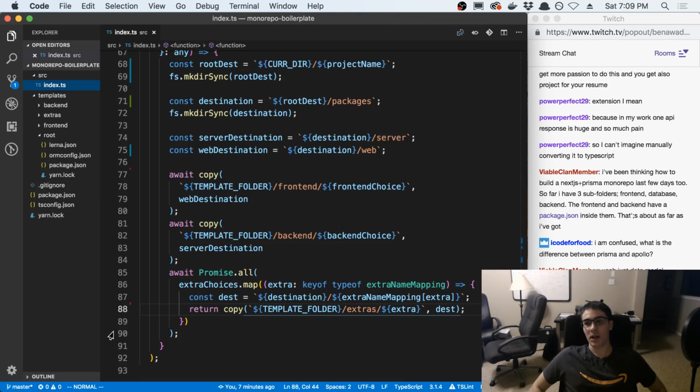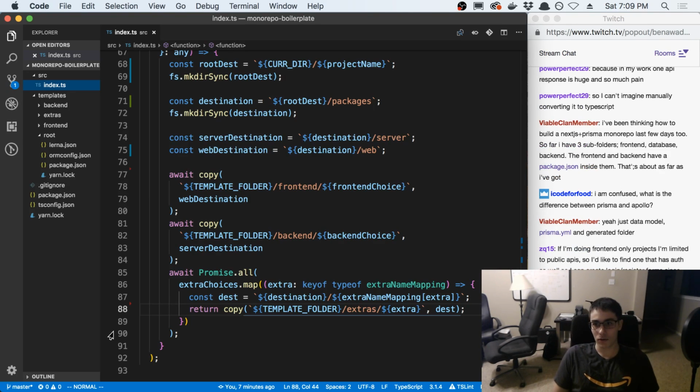What's the difference between Prisma and Apollo? Apollo we can use for a lot of stuff. Apollo has a server, so you can create your server with that, and you can use Apollo to make requests to your GraphQL server. And Prisma is basically a GraphQL ORM. So it helps you create your database and access your database. You can actually use Prisma and Apollo in conjunction with each other.